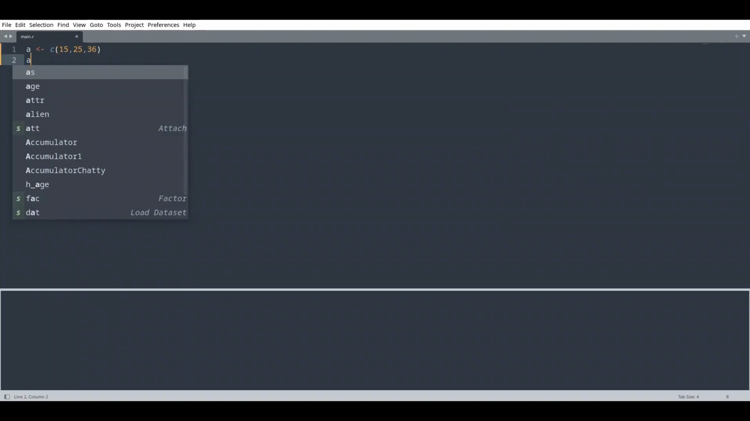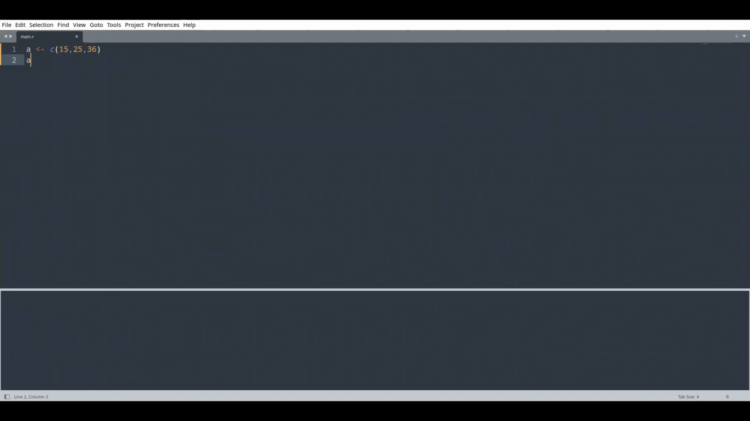And now I'm just going to type a in order to print it out. Keep in mind that in a single vector you cannot store multiple types of values. So if you do something like this, if instead of 25 we provide the string "hey", and if we add another value of FALSE, this is what is going to happen.